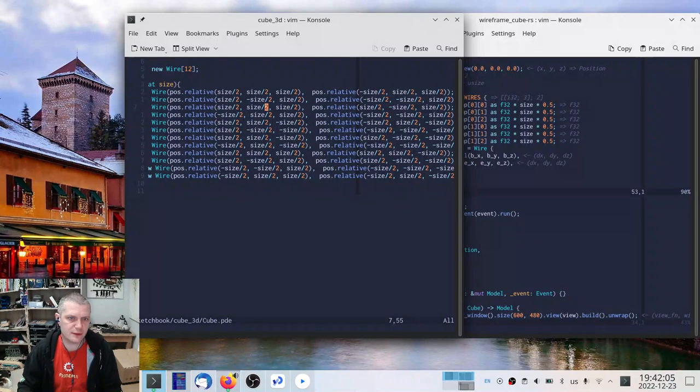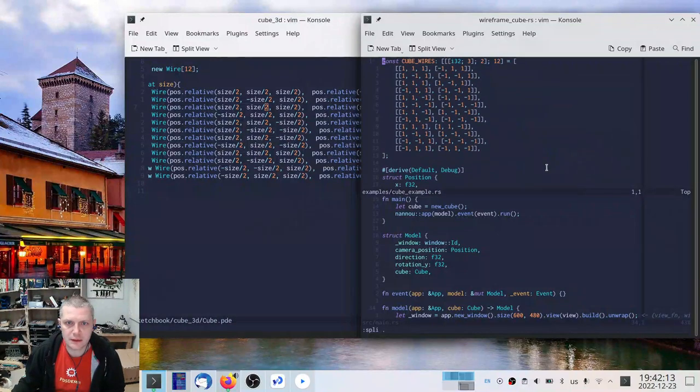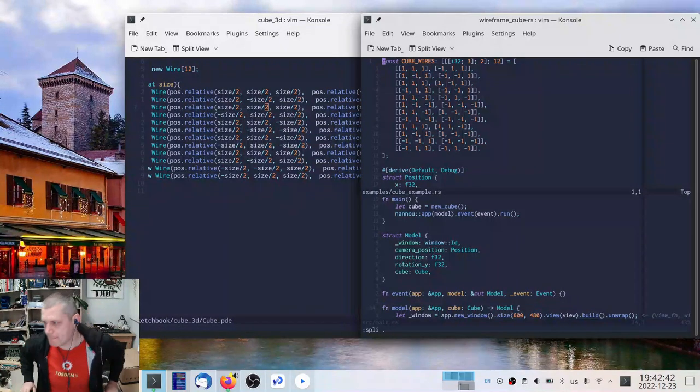And the idea is that you have a matrix that has all the correct pluses and minuses. So that's why I created a constant with all the wire positions in it, and it's a matrix of 12 lines with two slices of three positions each. So x, y, z coordinates and a beginning and an end. And that makes sure that your code really can iterate through all the lines and put it in.